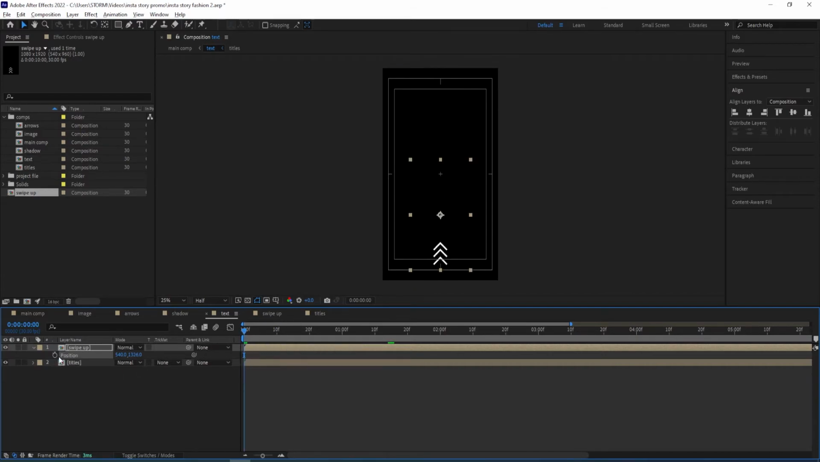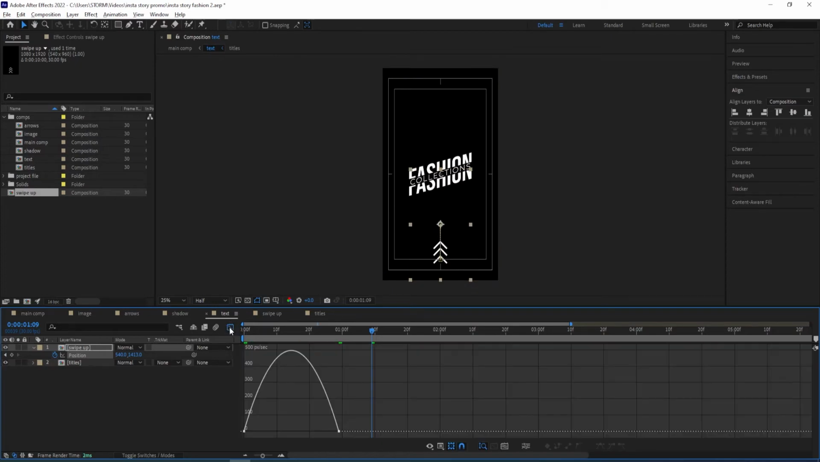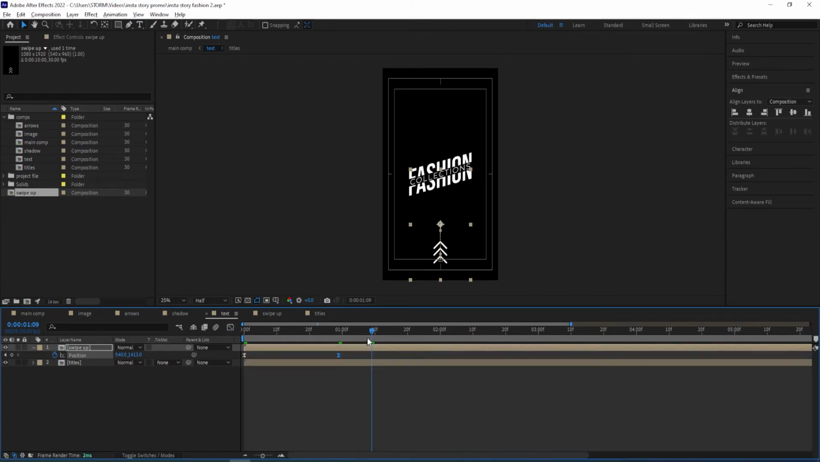I'll go to the beginning and then set a keyframe on position. I'll move to 1 second. I move this down here at the beginning and then I go to 1 second. I bring this up. And then I select the keyframes, press F9, go to graph editor, and then do an adjustment just like that.